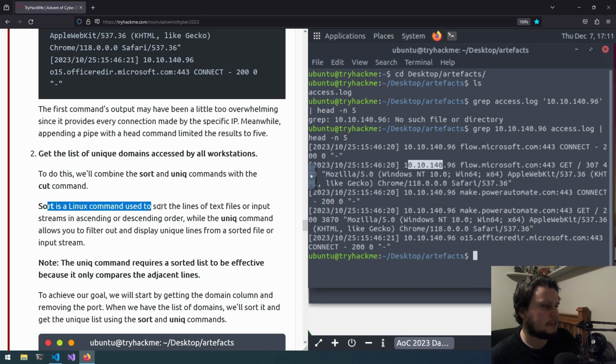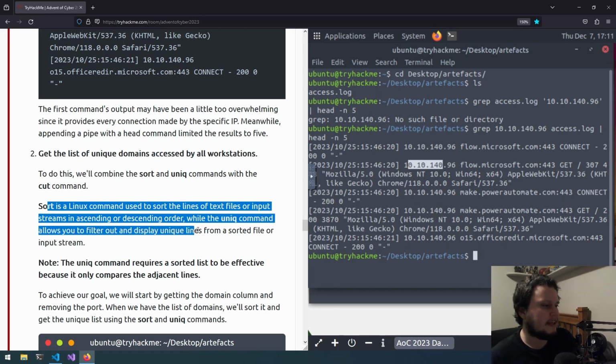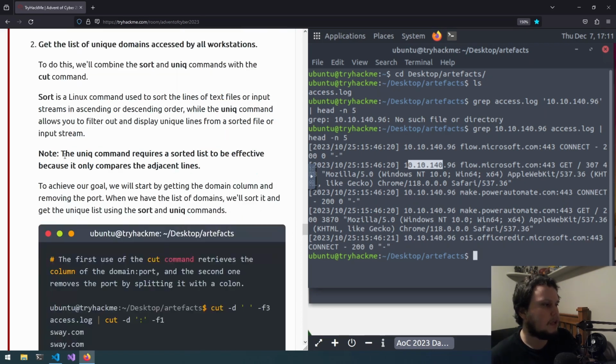Sort is a Linux command used to sort the lines of text files or input streams in ascending or descending order, while the unique command allows you to filter out and display unique lines from a sorted file or input stream. Note, the unique command requires a sorted list to be effective because it only compares the adjacent lines.